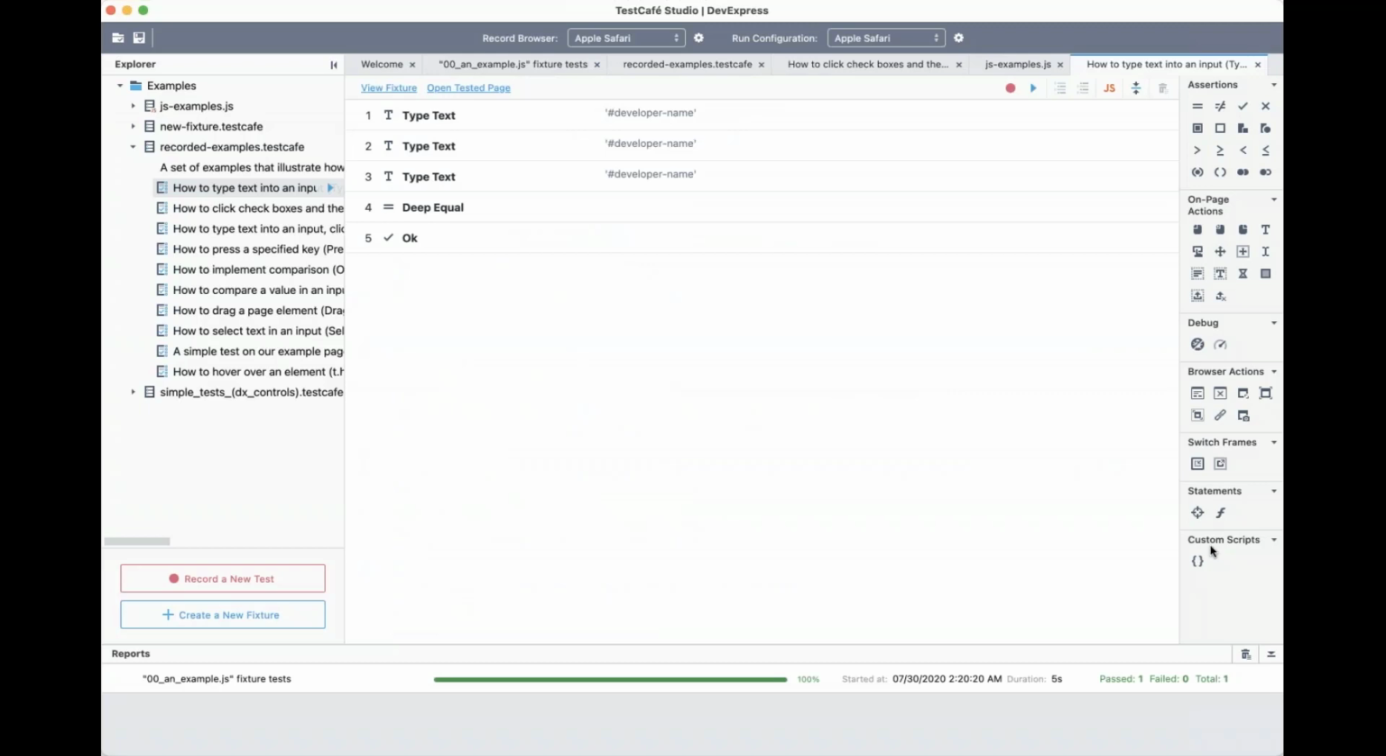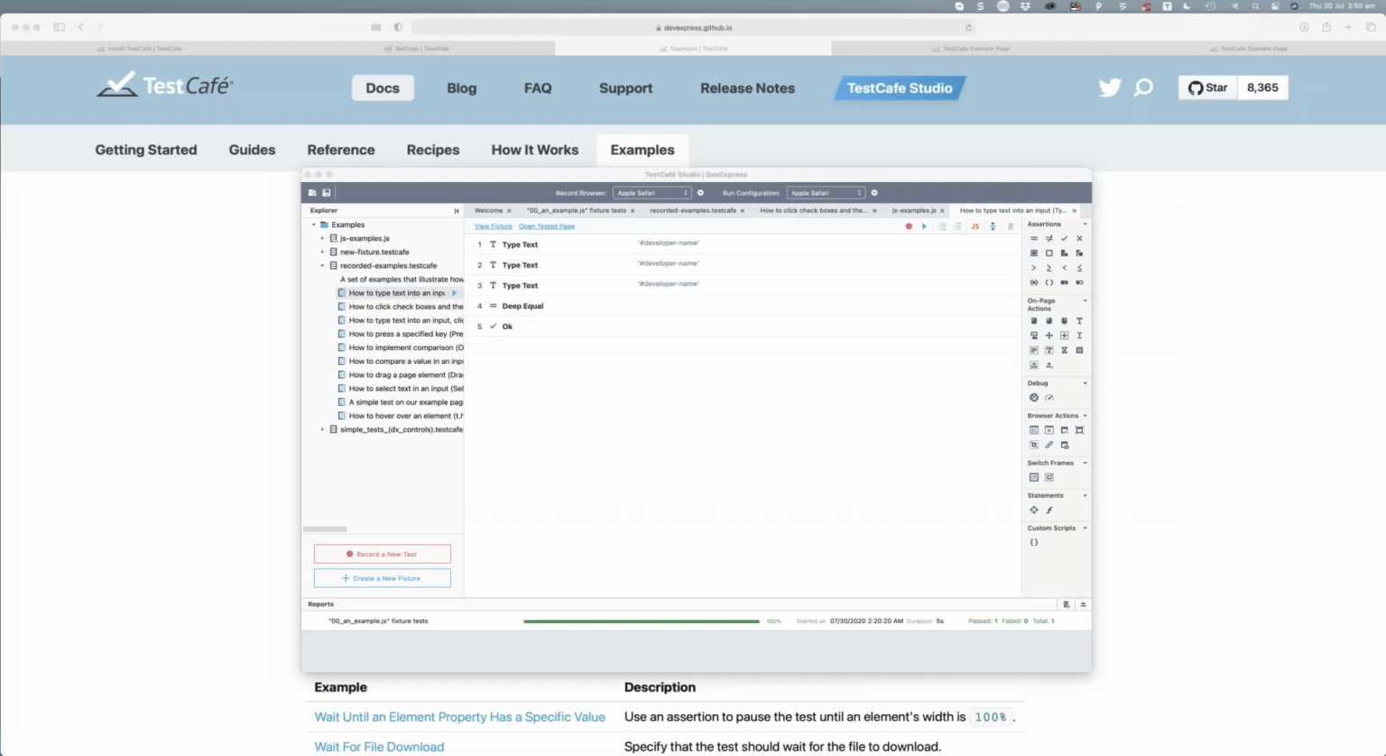And you can still implement things like custom scripts. You've got the ability to switch between your frames. You can handle things like the native browser dialogues. All those things that we've talked about so far can be done in a visual aspect. Now, I'm going to be brave and try and switch back to my main screen. In the meantime, I'm going to bring up some links that I want to share.